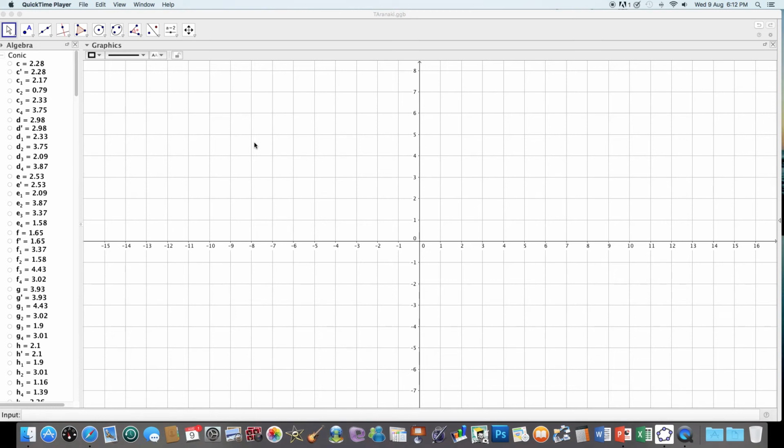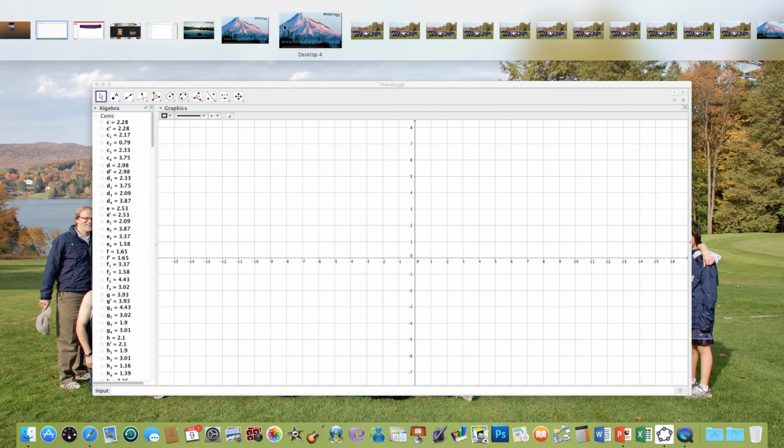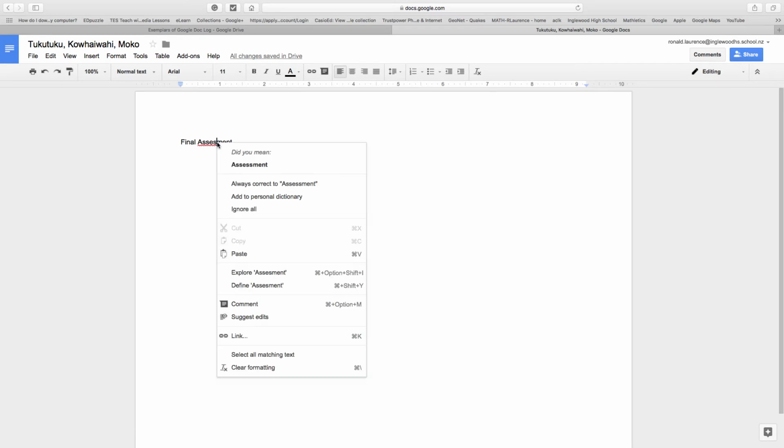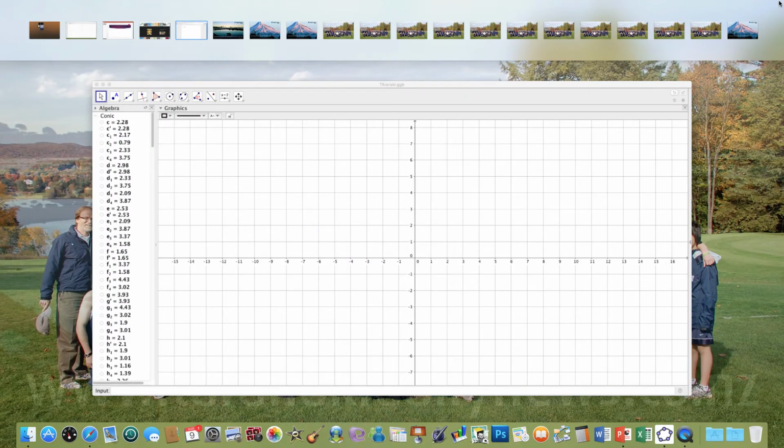Outline the process required for the assessment. This sort of matches up with the assessment task itself. First of all, I want to remind you that you really need to have everything logged on to a Google Doc. So you really need to have a Google Doc opened with the assessment heading, because this is where you're going to have to record everything that you do.